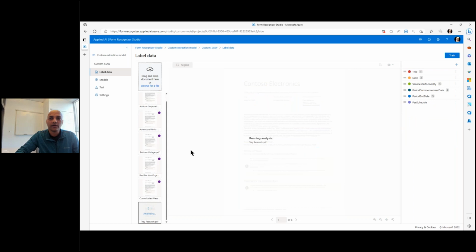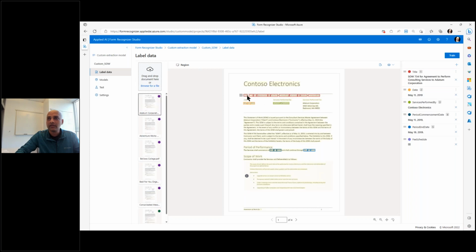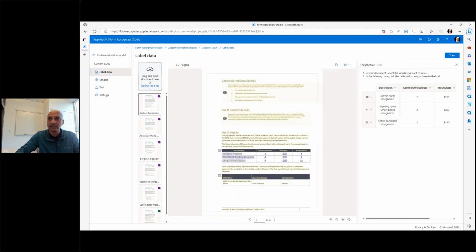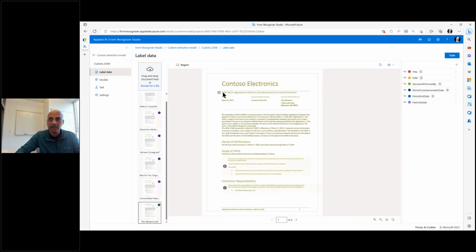It takes a second for it to run layout on this particular document, but as soon as it runs layout, it's going to be available for us to label, right? So in this particular case, if you look at a different document, you'll see that I've got a few different fields labeled. I've got the title, the date, the service performed by, the period, and a table for the fee schedule, right? So that's the other thing that we have. So let's go ahead and label this particular document. My goal is to do this within the next minute or two, right?